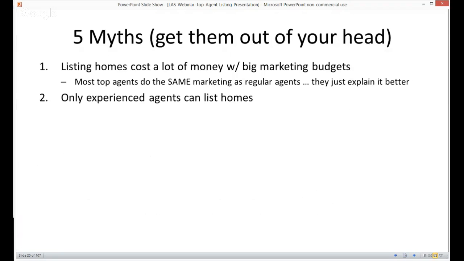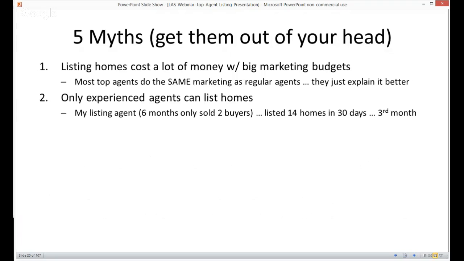Number 2 is, the next myth is only experienced agents can list homes. Okay. Well, I used to think that when I just first got started, and there are a lot of people out there that say that you can't list homes right away when you first get started or even a year or 2 in, but I don't buy that. I've seen it in my own experience. Again, my listing agent had only been in the business 6 months and only sold 2 buyers in that entire time, hadn't taken a single listing. And yet by his 3rd month with me, 9 months into the business, he listed 14 homes in 30 days.